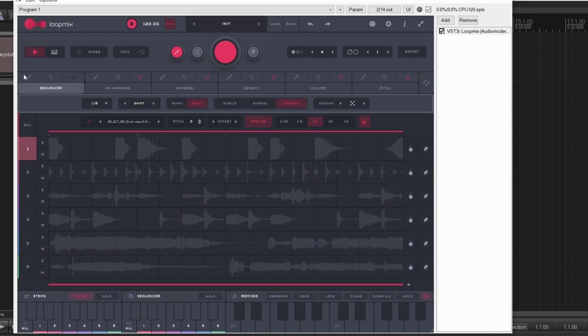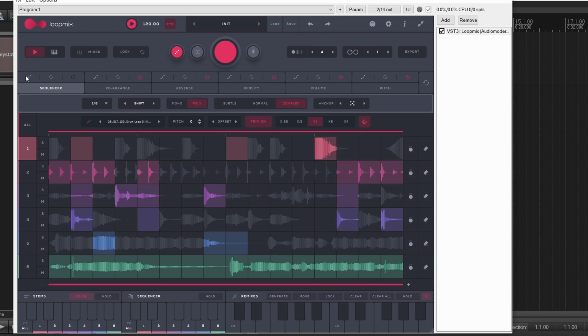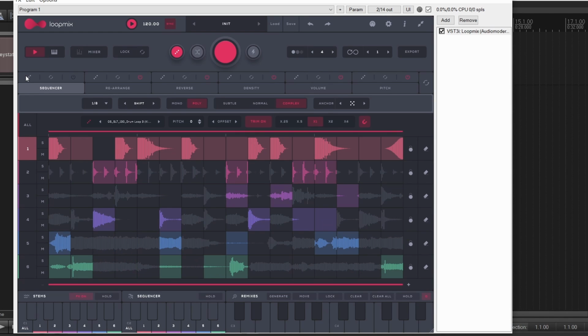For now, I'm gonna just hit a random pattern here, maybe a couple of them. Let's see what we get. I like it. I'm just gonna disengage that one, and this is what I'm gonna be working with.